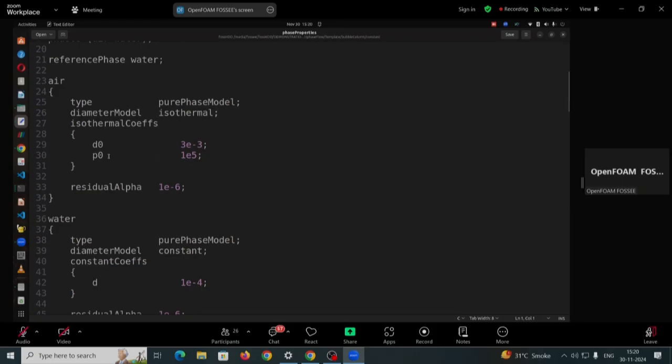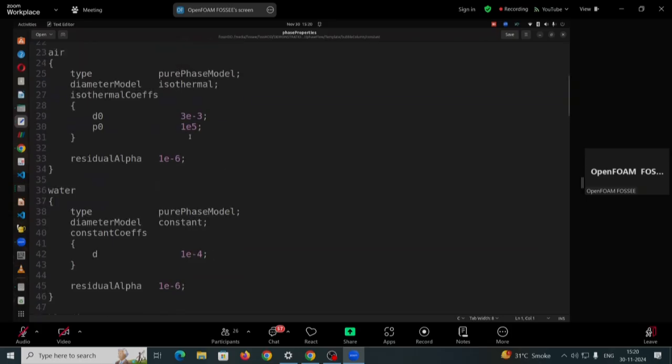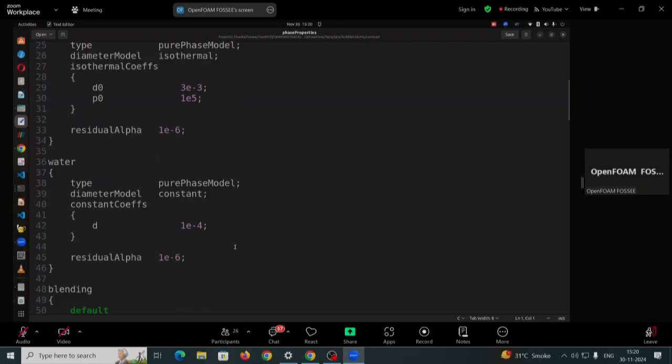So your size is related to the pressure in the medium. If the pressure decreases, the size will be more. If pressure is high, the size will be less. So that is what this isothermal model is. And in the constant diameter model, the size is fixed. Okay, and this size is what is used for the calculation of the drag. So based on this diameter, the interface area comes into the picture, and based on this, the drags are calculated.